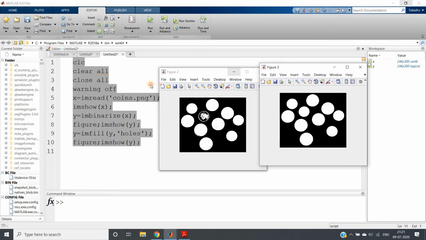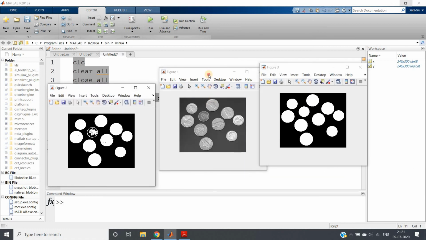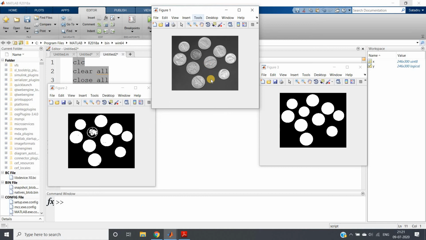See, we get the same output, but whatever they recommend, as the backend code, they know better than us. So obviously we should follow their suggestions. So here we see imfill is giving the same result as bwfill.